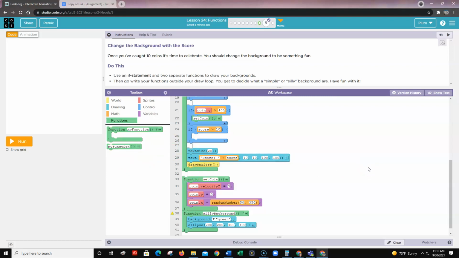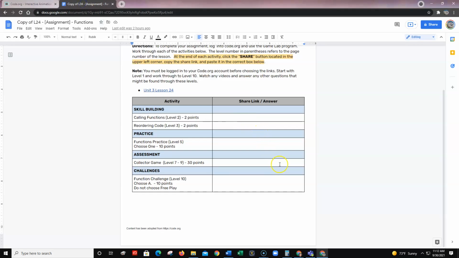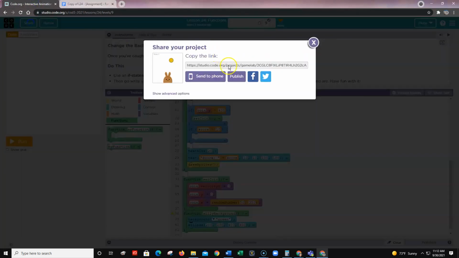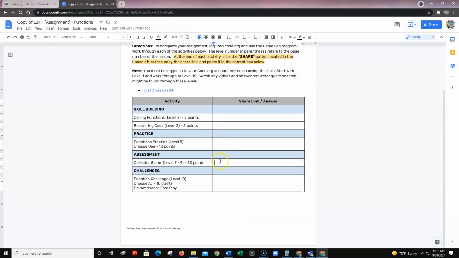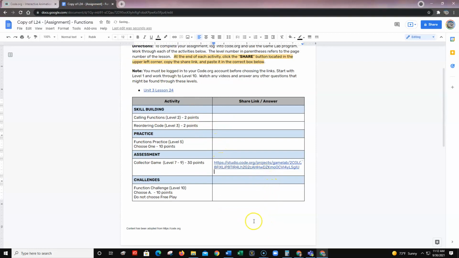Once you have that working where the bunny catches at least 10 coins or more, and the background changes, once you have that worked out, then you would get the share link, and you can see here on your assignment page, that's the collector game, so it's level 7 through 9, and that's where you're going to paste your share link. So you click share, copy your link, go over here and paste it in. Okay, so that's at the end, that's level 9.